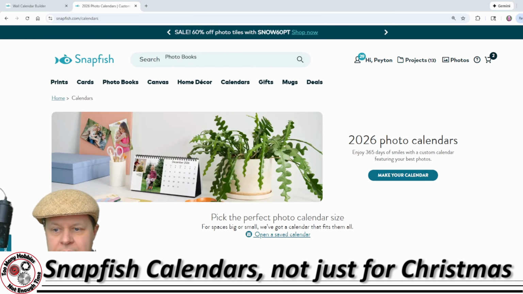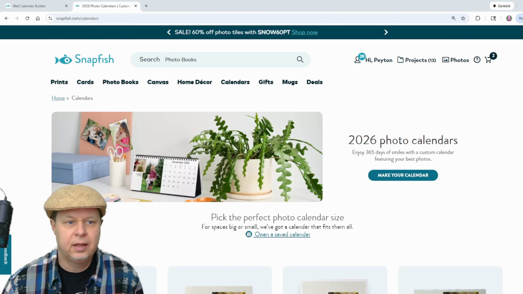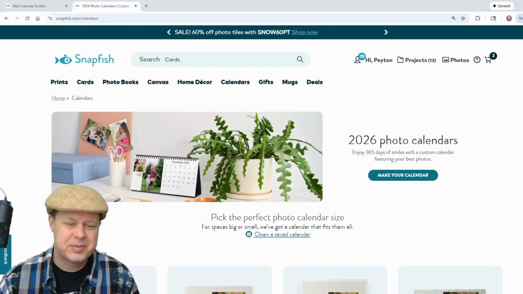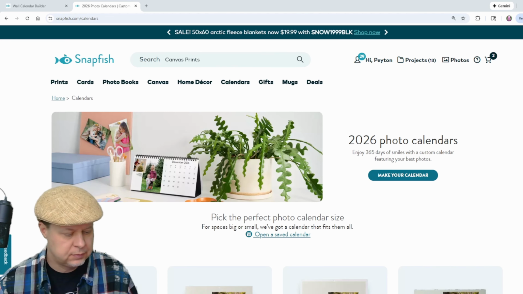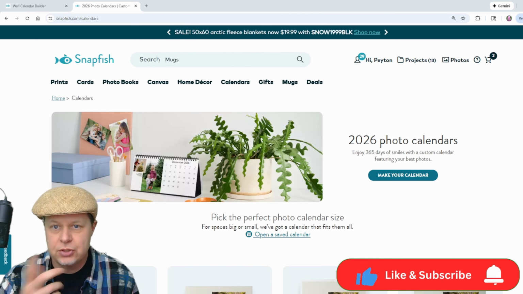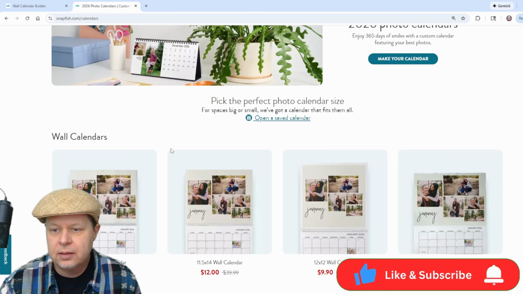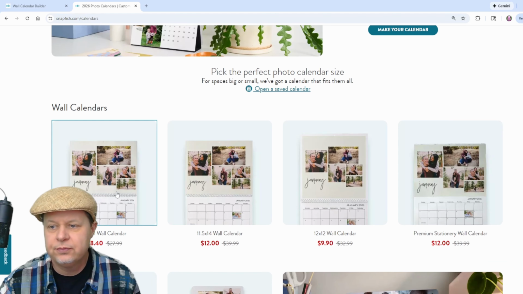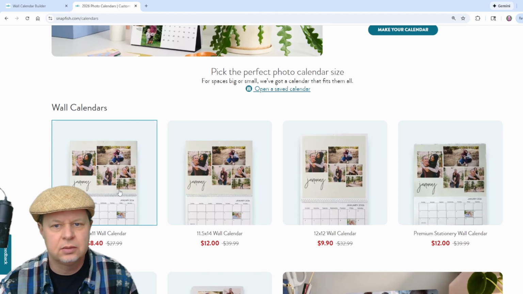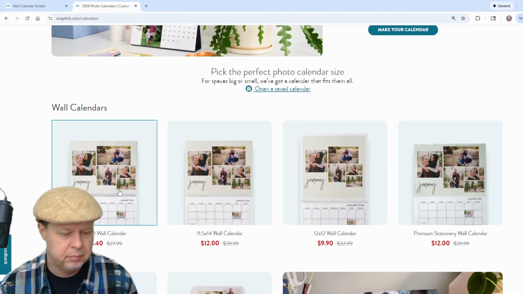Today I was going to give you a little insight into how we create our calendars that we send out as Christmas presents. And this might help you. I hope so. We're using Snapfish. And we go to calendars and we do wall calendars, 8.5 by 11. We found that's a really good size. The other ones get a little on the big size.